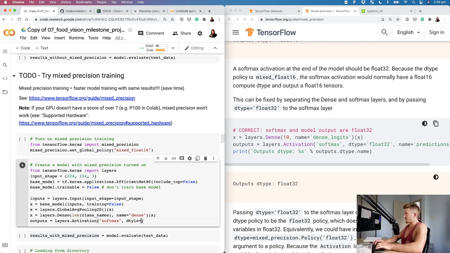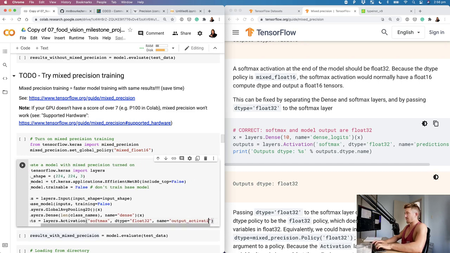And we can copy this. dtype equals float32. This is going to be a really cool experiment to see. Name equals output activation.